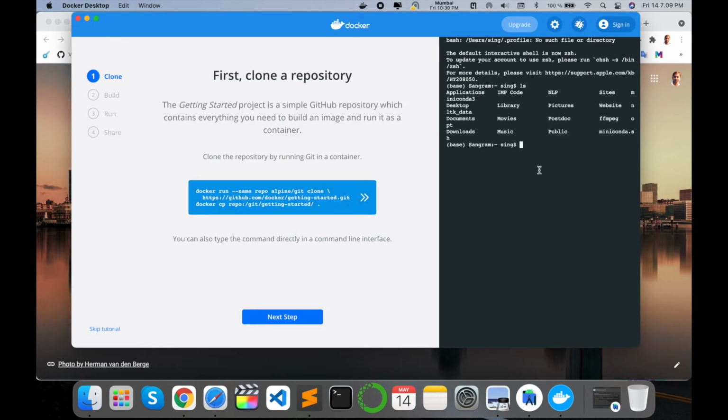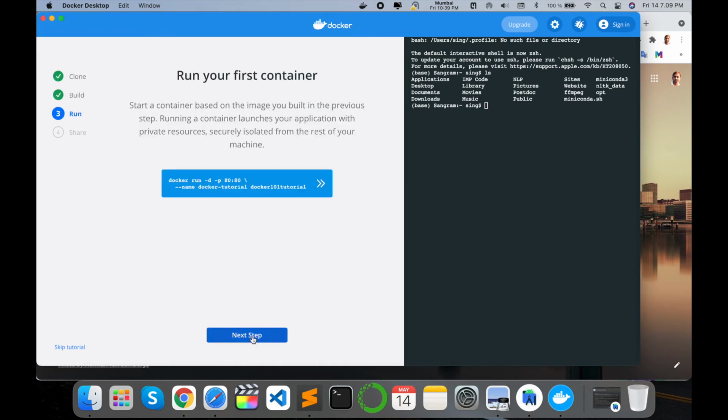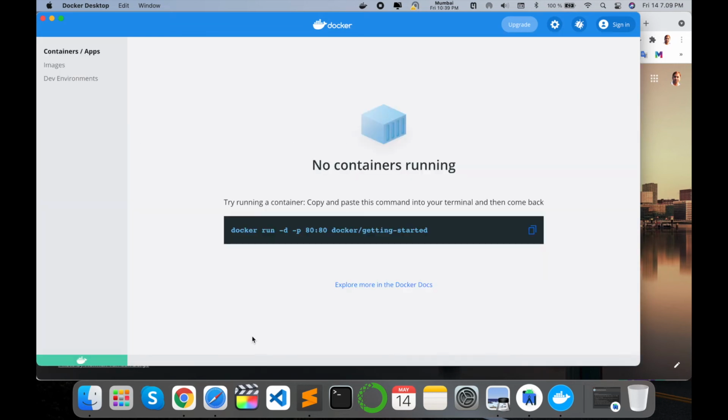Look at this. A command prompt is displayed here and some first clone repository comes here. It's very simple. Next, build and run, and done. You can do the same process, install and enjoy the Docker application and Docker features.